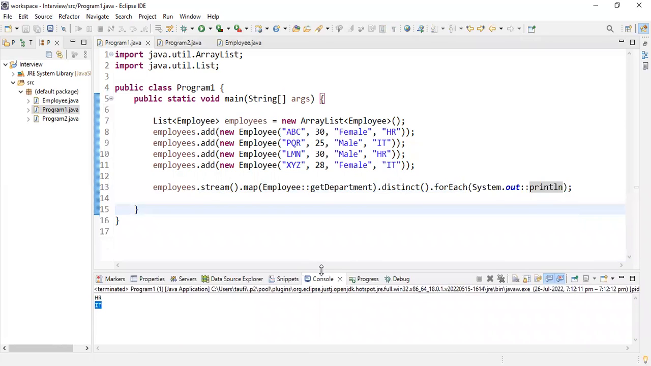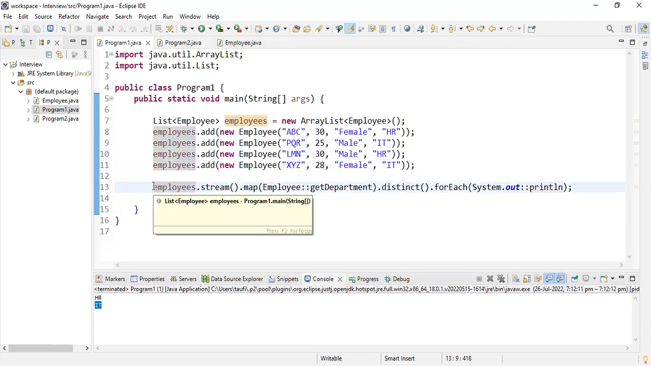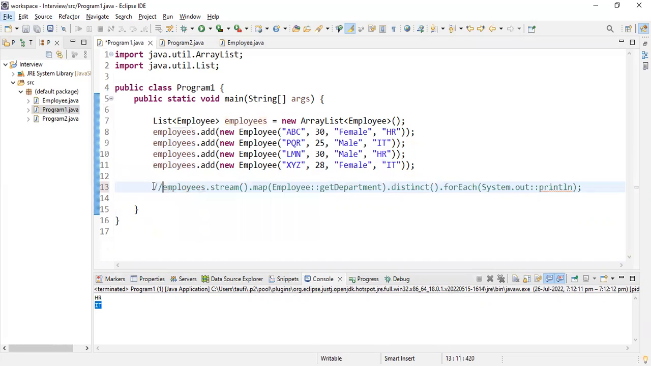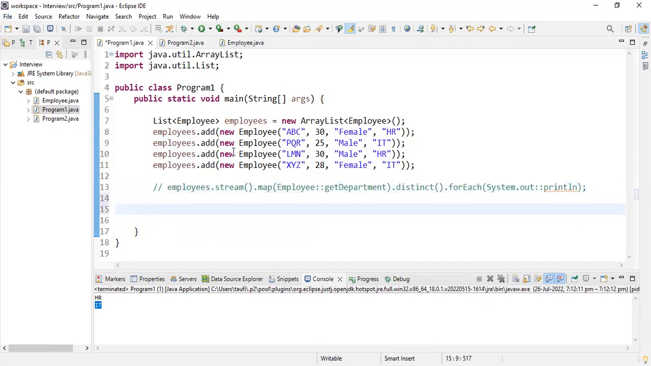Now, can you try to find the count of employees from each department? HR has two employees, IT has two employees. So I want the count of each department. Can you try to do it? Okay, so I'll comment this code out and try to print this. You want the count of employees working in each department. Yes, correct. HR department has two employees, and IT department has two employees. Okay, so let me try this.